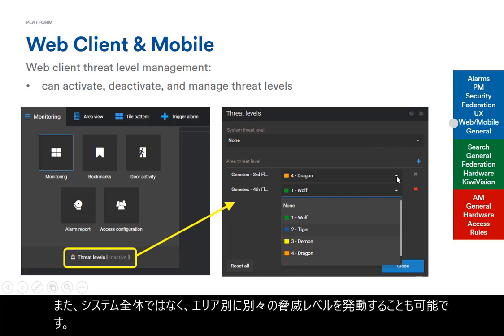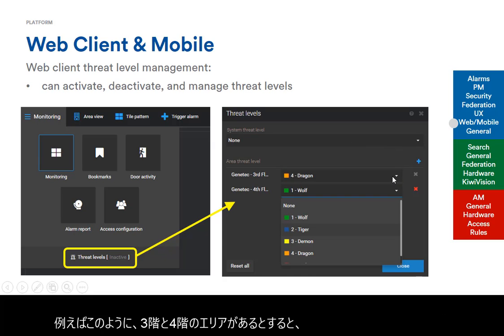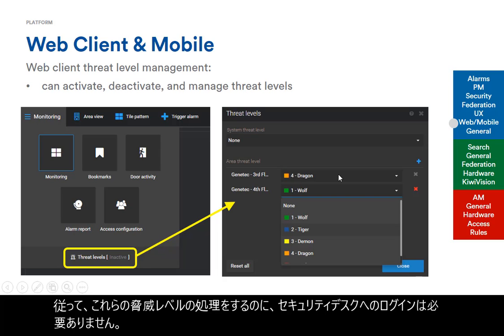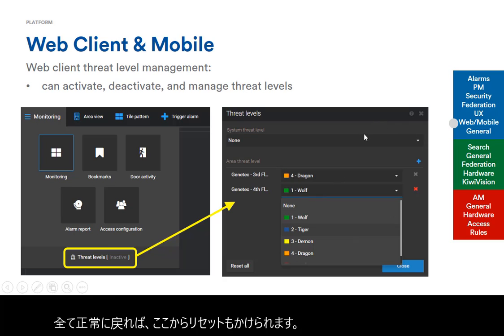or I can set specific ones for particular areas. So I mentioned before I have my 3rd floor and 4th floor area, and let's say we have a low level, just a level 1 threat on the 4th floor. I can set that. I can use the X to clear it if I need to, and I can set a higher level one on the 3rd floor and have them independent. And I'm doing all this from the web client, so I don't have to be logged into the full security desk to do this. And of course, if everything's all clear, I can just reset all from here too.